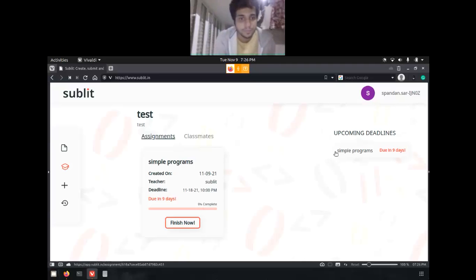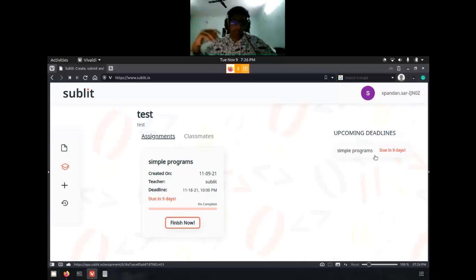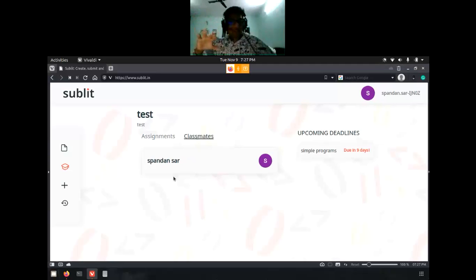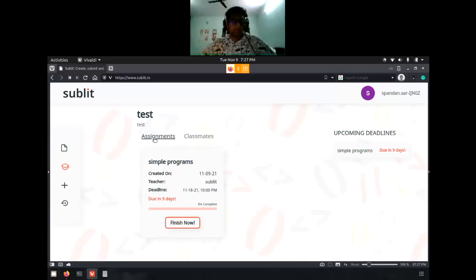So now, as soon as you see a particular classroom, you can see all the upcoming deadlines in the right-hand side. This shows you a very quick view of what are the deadlines that you have to submit immediately and when it is due by. You can also see that the assignment we just created called Simple Programs is available at the bottom, and you can see the date it's created on, the teacher who created it, and the deadline of the assignment. And you can see how many questions of that assignment you've actually solved. If you want, you can look at your classmates who are also in this particular classroom. Right now, there's only one, which is Spandan. But if you have multiple classmates, you could see who else is in that classroom.